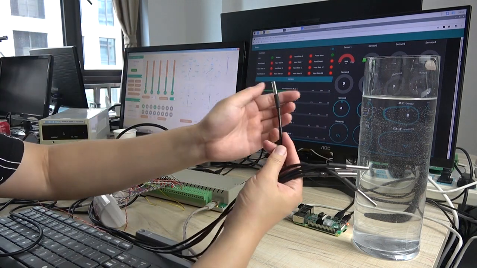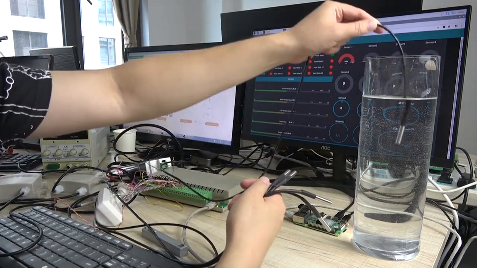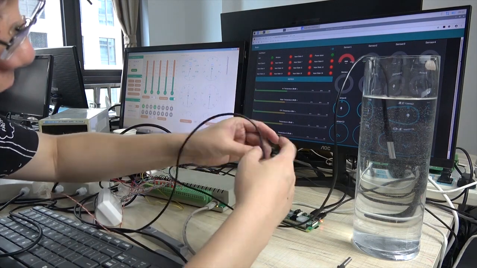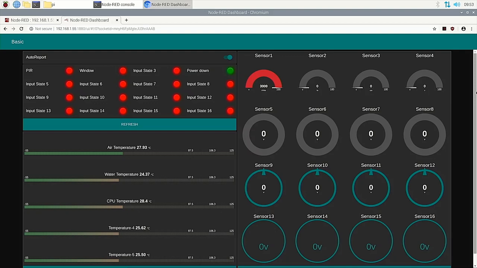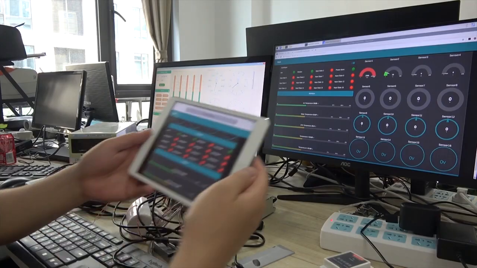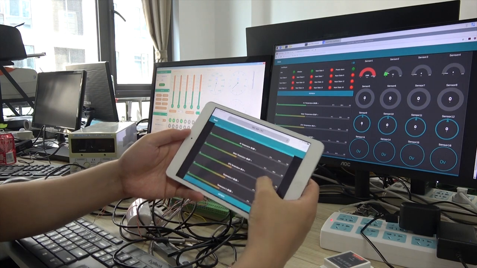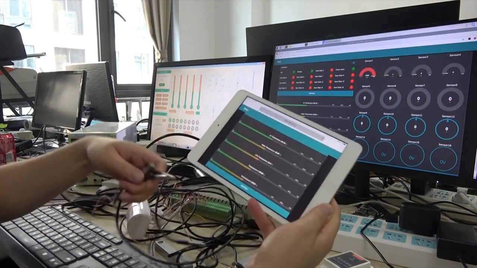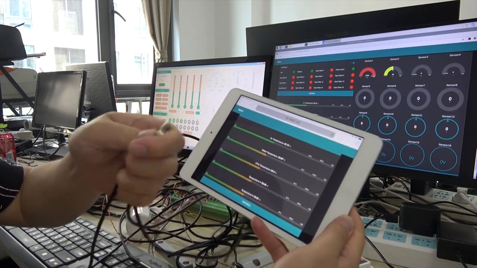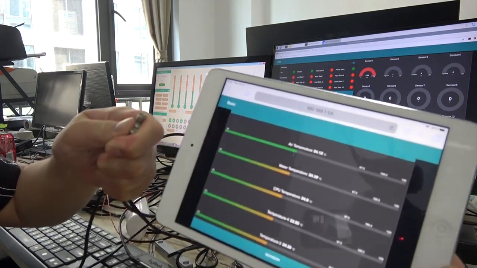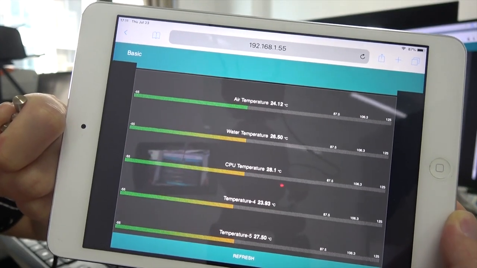This is 5 temperatures. The first is air. This is the second. We put it in water. Put on this Raspberry Pi, the heat. We can also use this iPad to see all the sensor data, like this temperature sensor. This sensor, my hand. Then you will see the temperature will change.